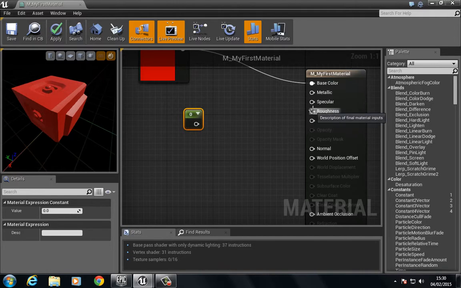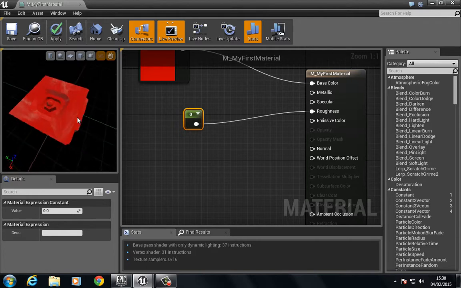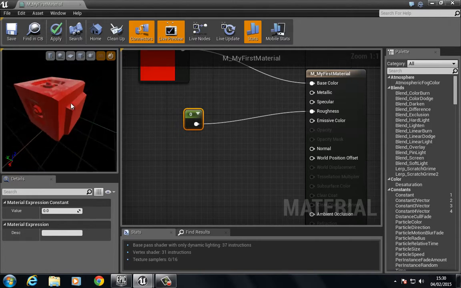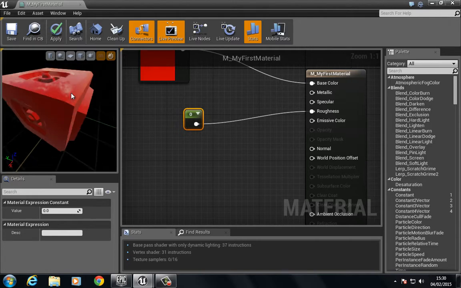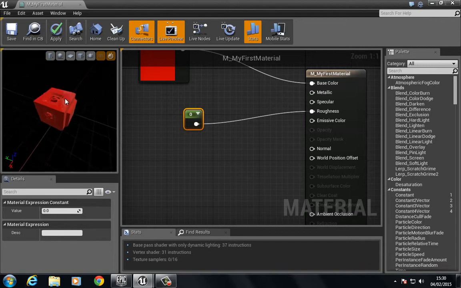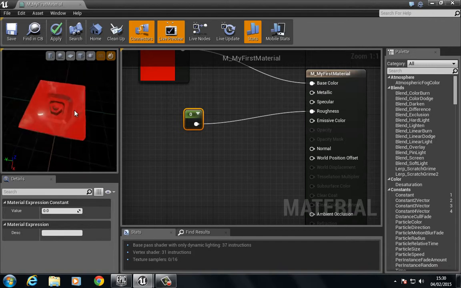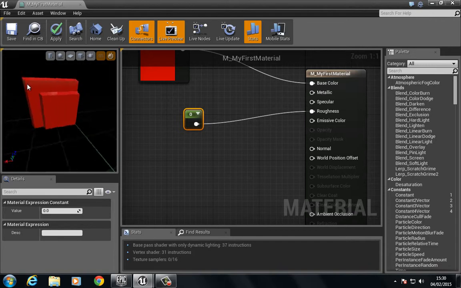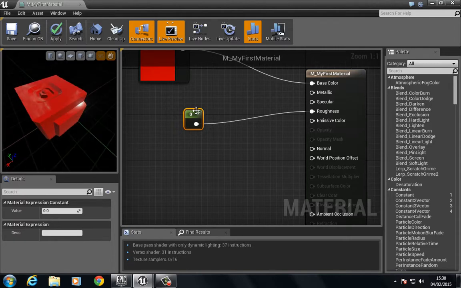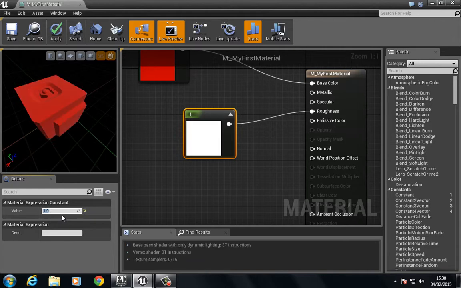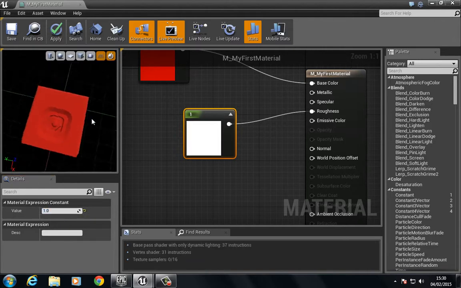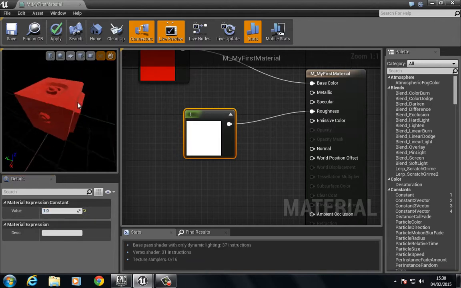So the next one is roughness, and this is how rough the surface is. So if we plug this in and we set this to 0, you see that this now has a very reflective material. Okay, so we can see it's almost mirror-like. And if we increase the roughness, then that will slowly disappear. So we set this to 1. You can see it's completely gone.